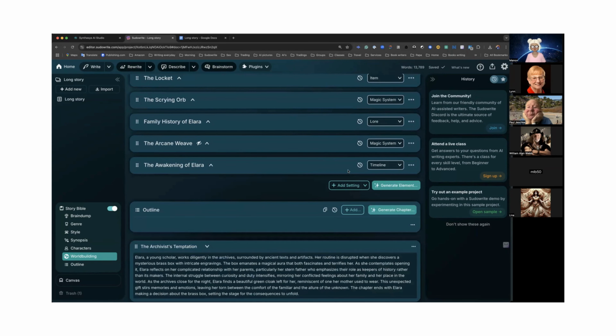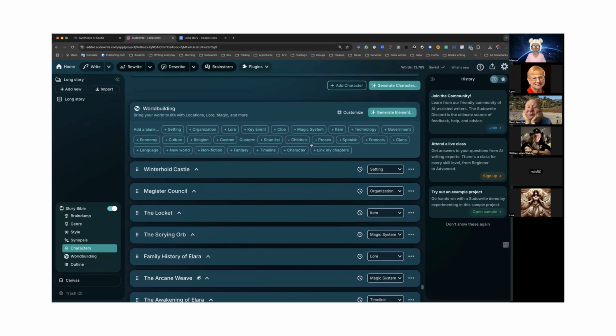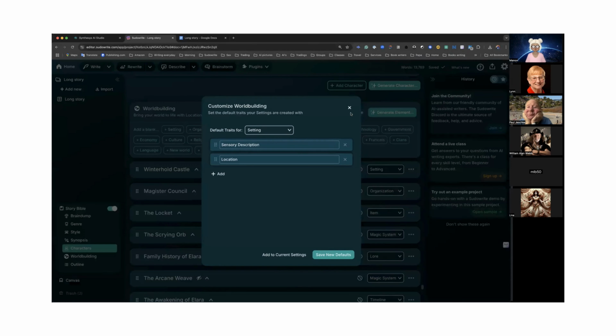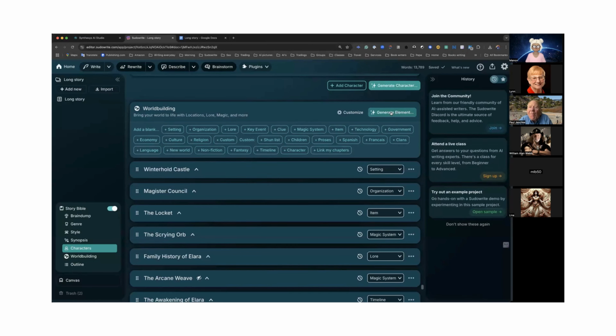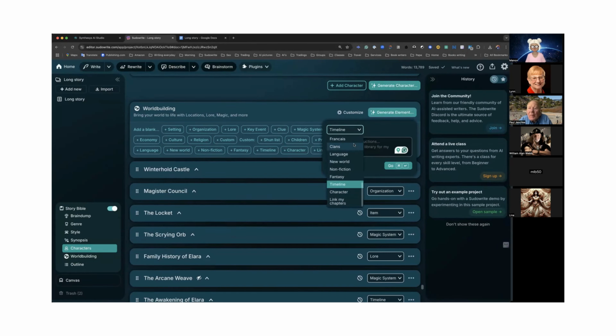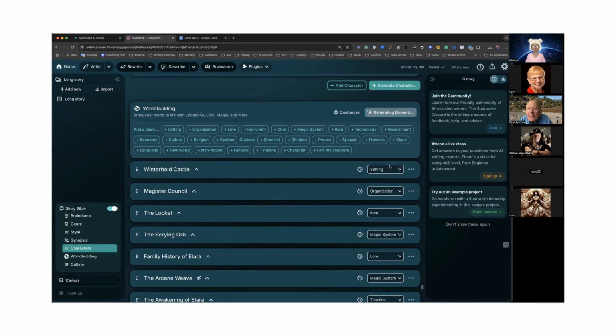This is something you bring in, you just go and do customize. Customize, add link chapter or glue chapter or whatever you want to put down, and just add these: synopsis, resume of chapter 1, resume of chapter 2, and so on. And that's all it needs. Save it, and you go for that. So you just go generate, and I'm going to ask for my chapter link, and I just go like that.